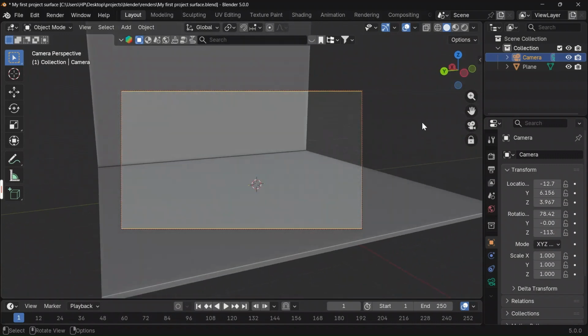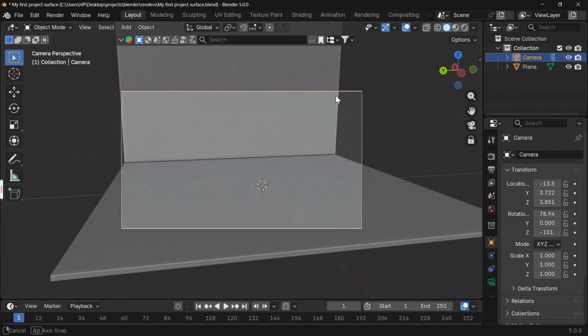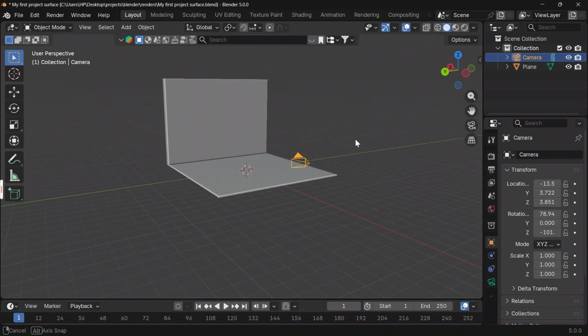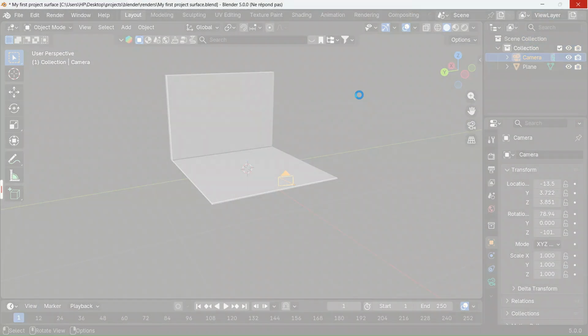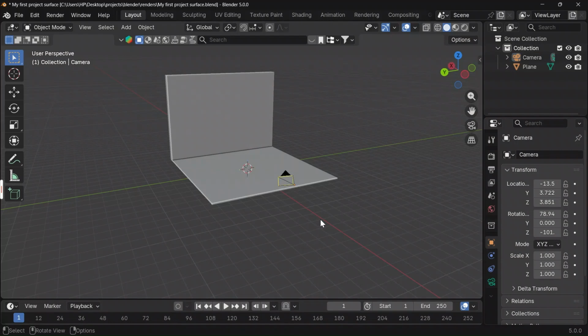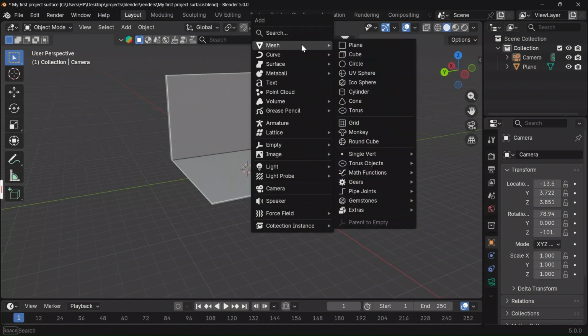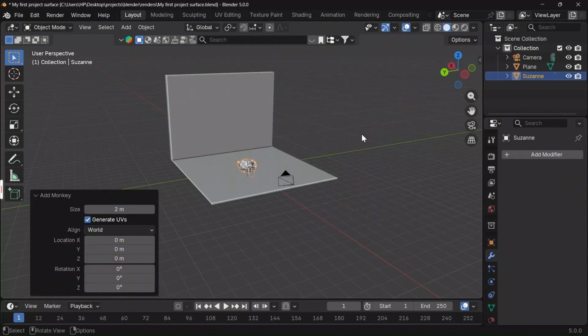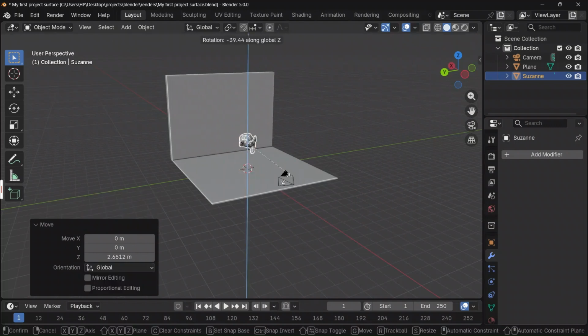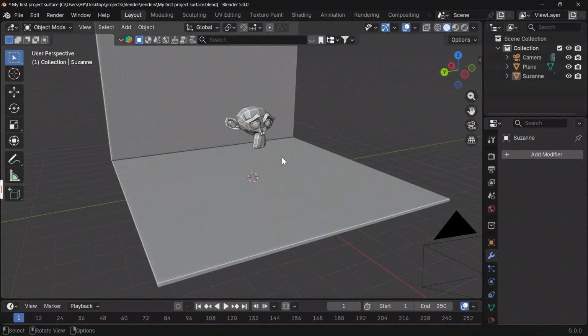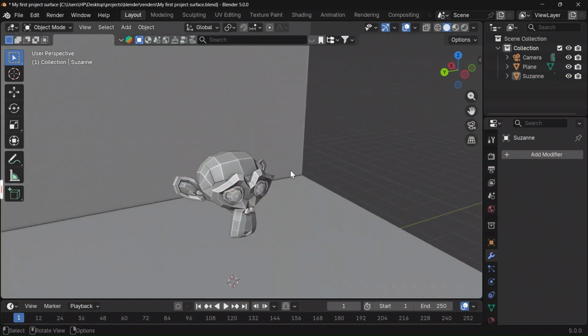So let's start. Let's keep a camera like in here, and let's go out from the camera and start by adding the monkey that I told you about. So first things first, you're going to go Shift A, Mesh, and the monkey guy. You can hit G and Z to move him, R and Z to rotate him. You can see my monkey in here.